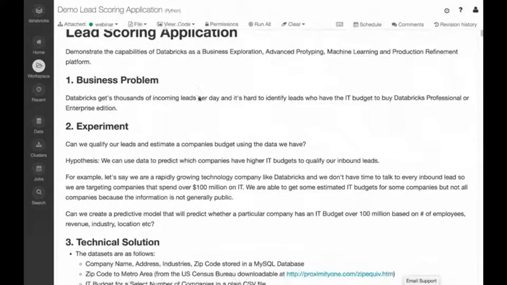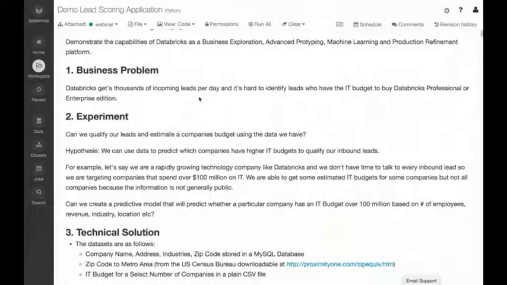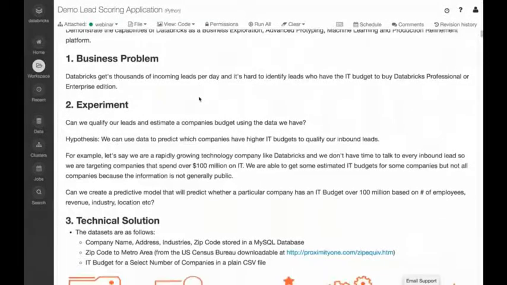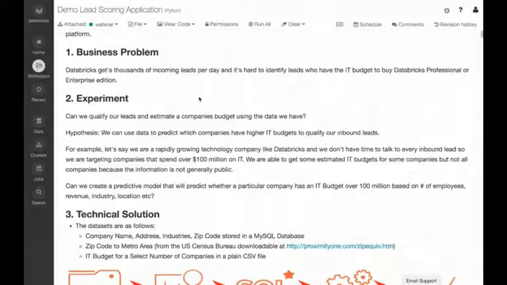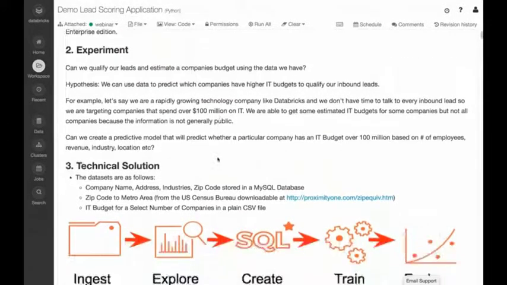In this example, I'm using Databricks as our fictitious company. Well, actually, it's a real company. I work for Databricks. The whole idea is that we get a lot of inbound leads at Databricks from various companies as well as organizations, and so we need to comb through those leads to figure out which ones are good candidates to buy Databricks. One way is to see if that company has a large IT budget. So I'm using an arbitrary number of 100 million to say that someone has a large IT budget.